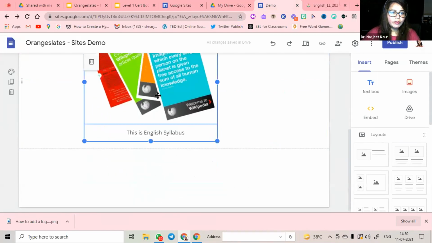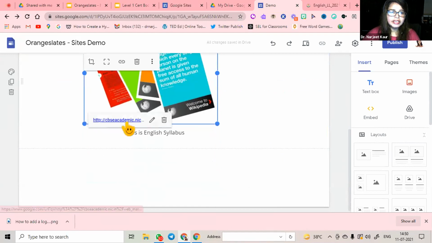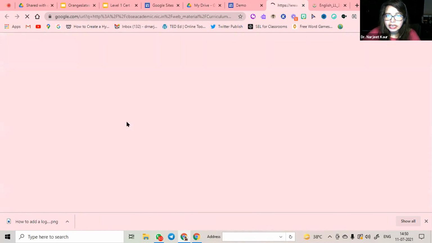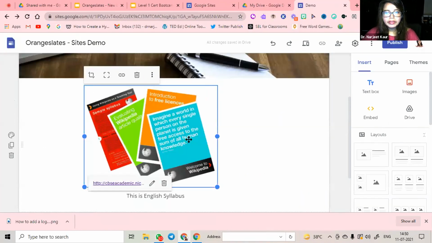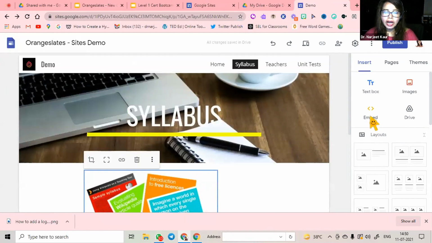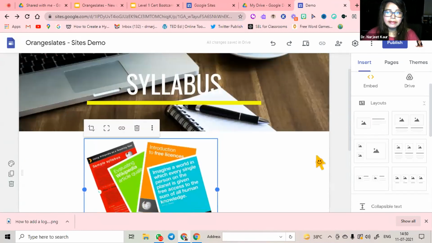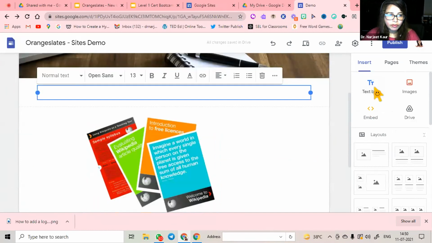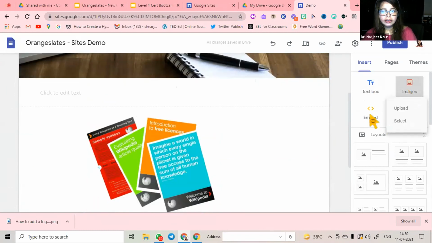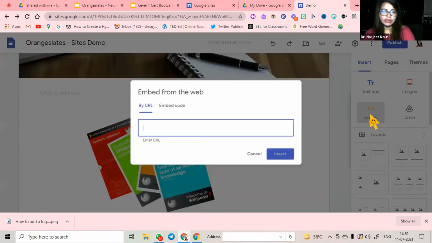What happens is, when people click on this, they will be taken to this page, the syllabus page, right? As simple as that. You can link it, right? Now embedding, how embedding works. What is embedding? We have inserted a text box already, right? We have inserted an image already. Now let's see how embedding works.